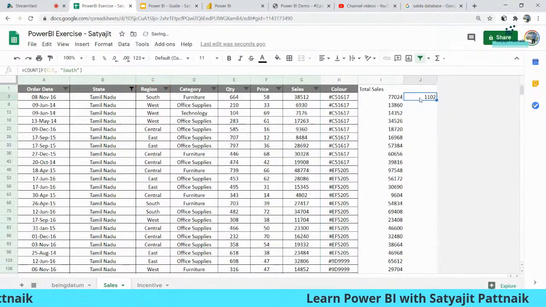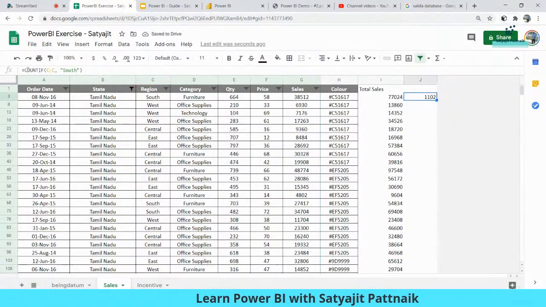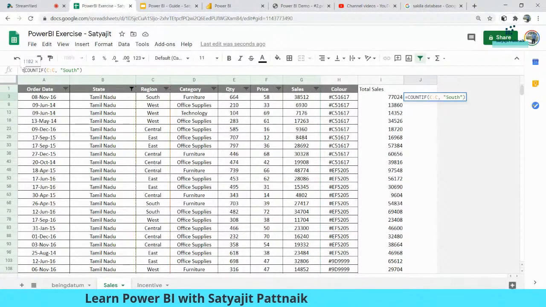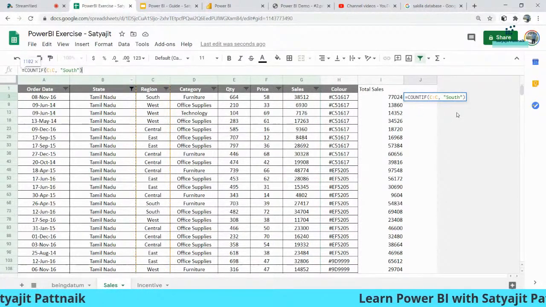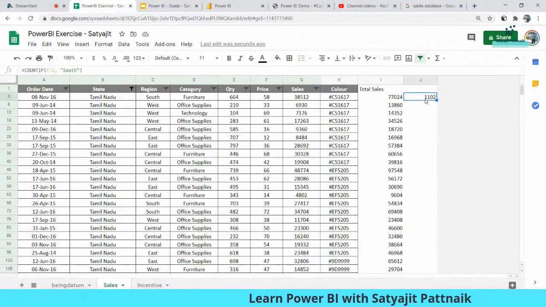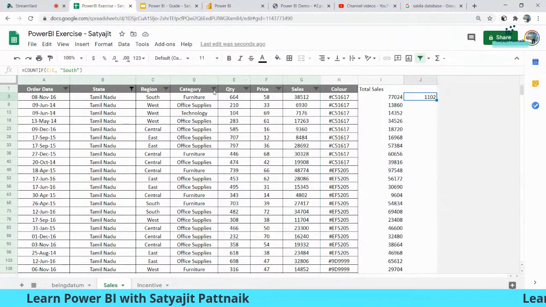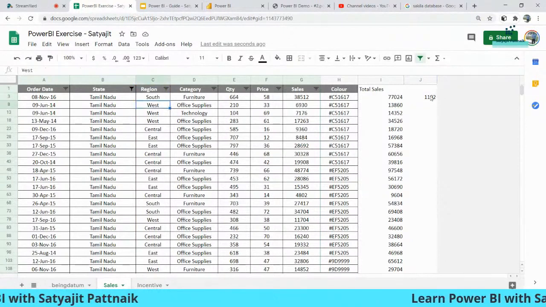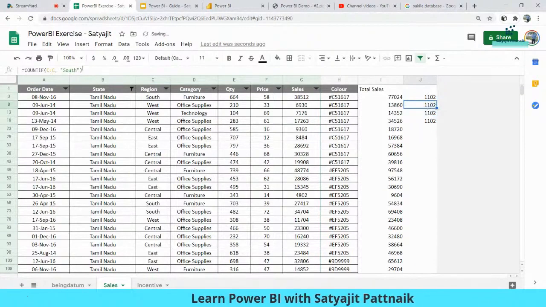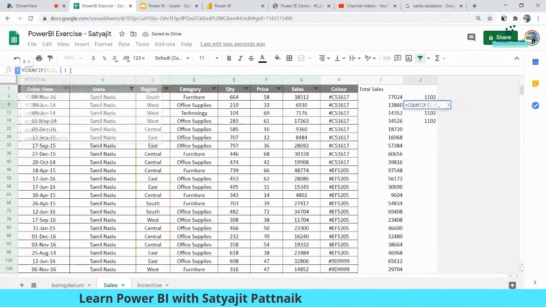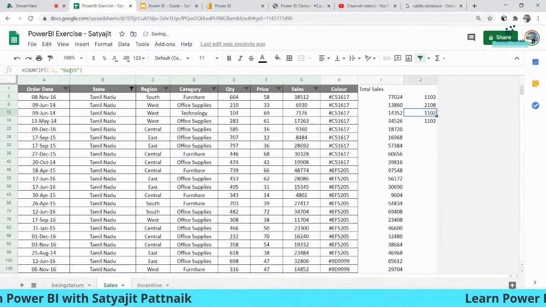Okay, so this is how a COUNTIF operation works in Excel. We will also show you how it works in Power BI. Now this is nothing but it is showing you how many records I have for this region South. Similarly, I can just copy paste it, and here I can change it to West.